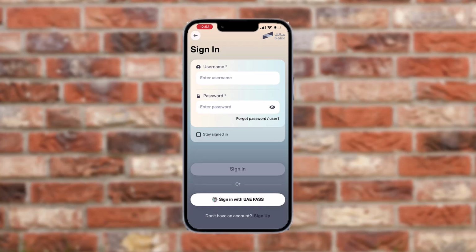Step 5. Use Face ID or Touch ID. If biometric login is enabled, simply use Face ID or Touch ID. This allows faster and secure access to your account.